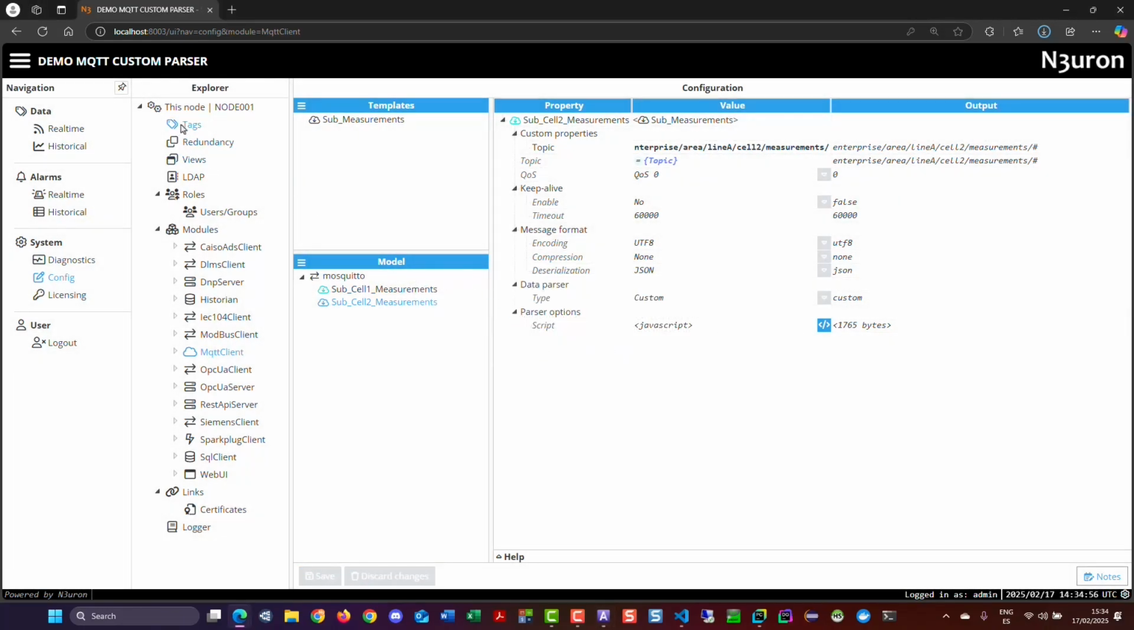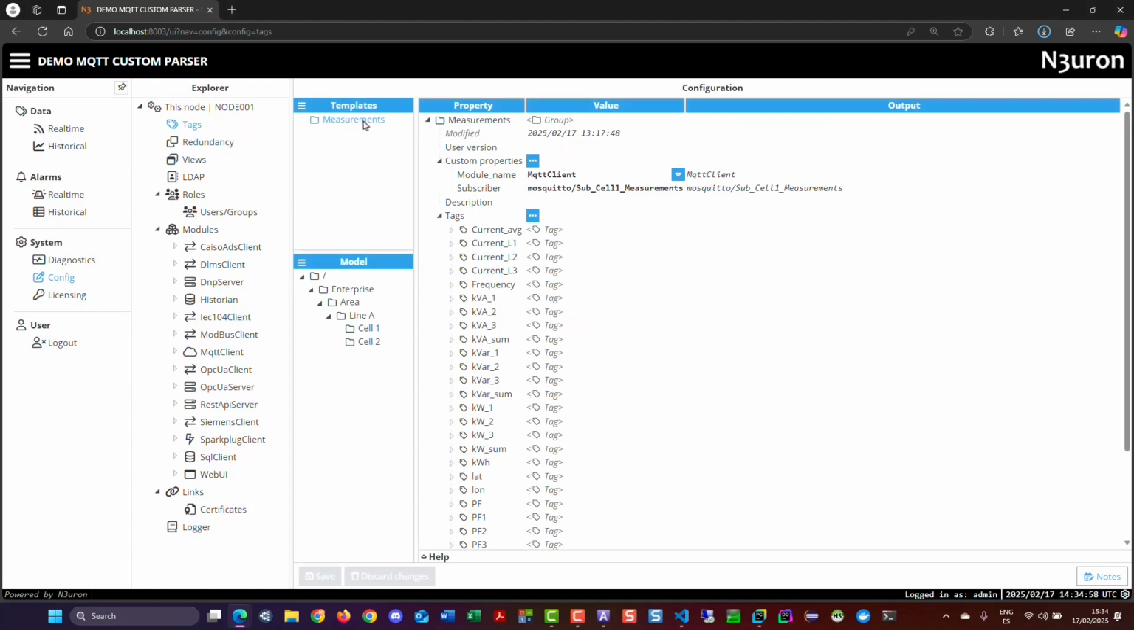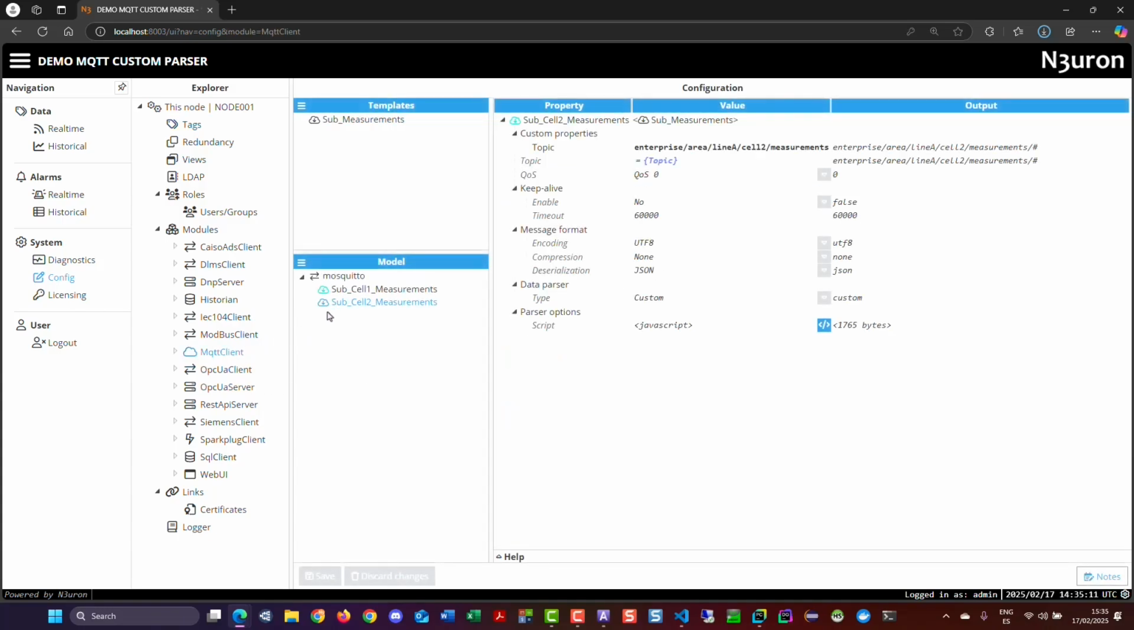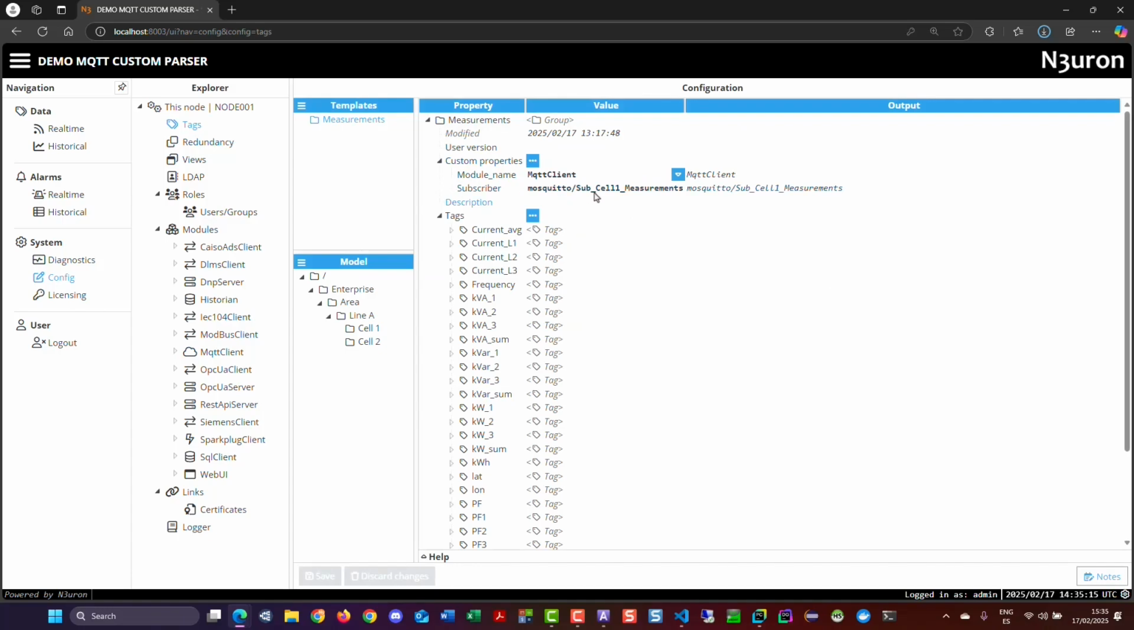Now, let's move to the tag configuration. Here, we have a measurements template with two custom properties. The first one, module name, should be set to the name of the MQTT client module instance. The second, subscriber, is created by combining the connection name to the broker with the previously assigned subscriber name.